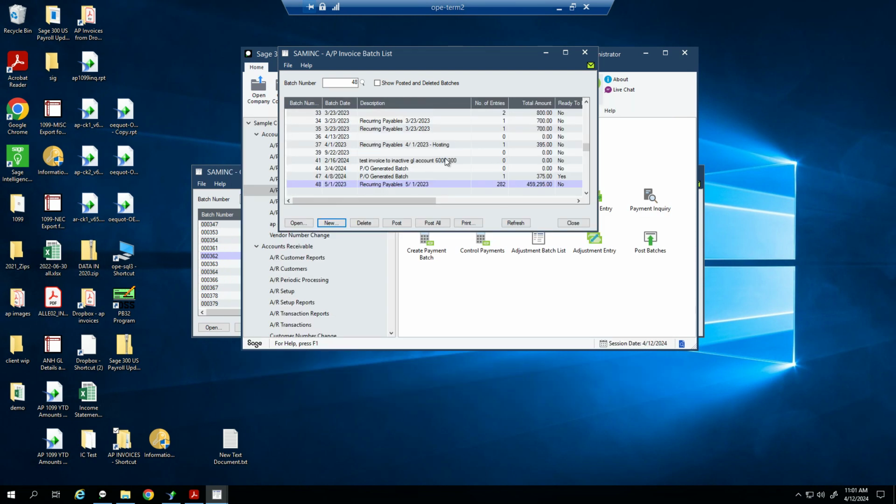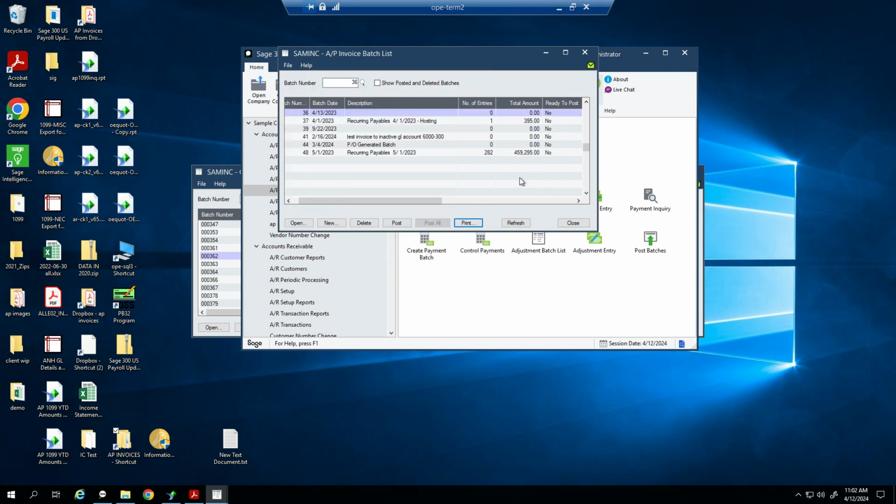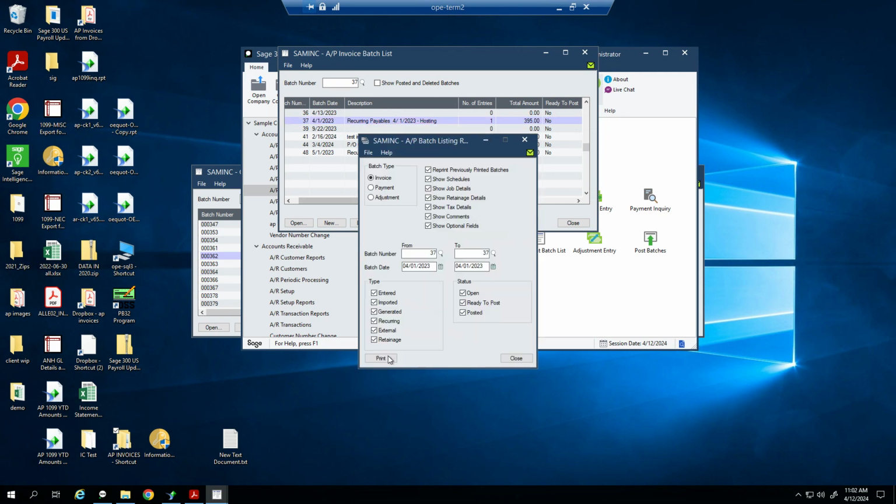So as you know, you can also post from the batch. I posted inside the batch, which is a new feature. I think you've got it already. I think it's been out for a while. But you can also click and post multiple batches in the batch list, and then just click post all. So you can pretty much do everything from the batch list. You can view posted and deleted transactions if you want by clicking this button. You can post batches. You can print batches. Let's print this one out if you want to review it.